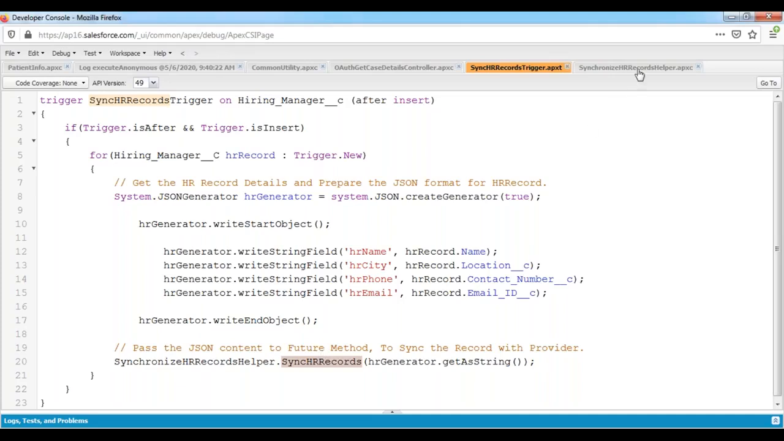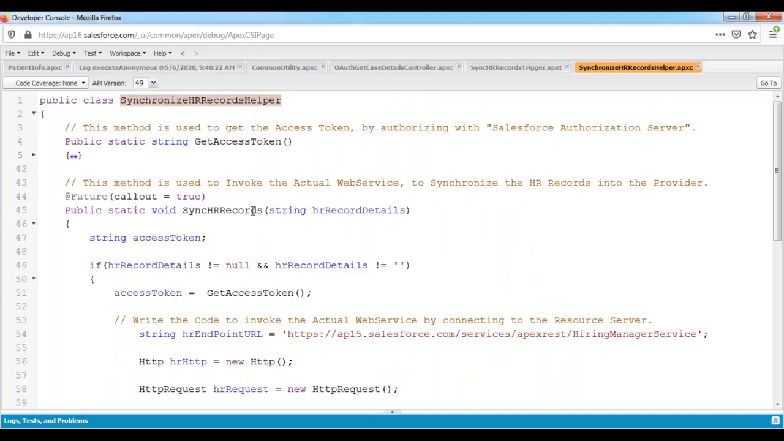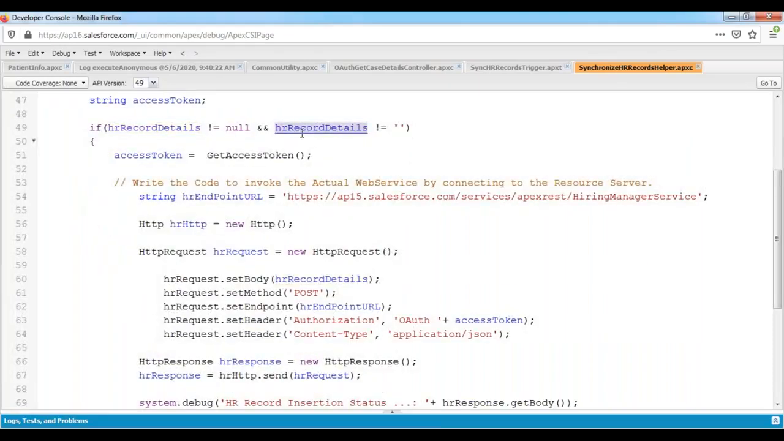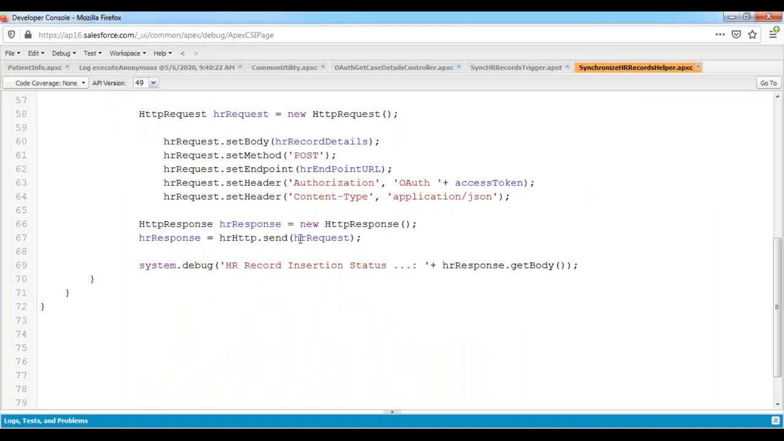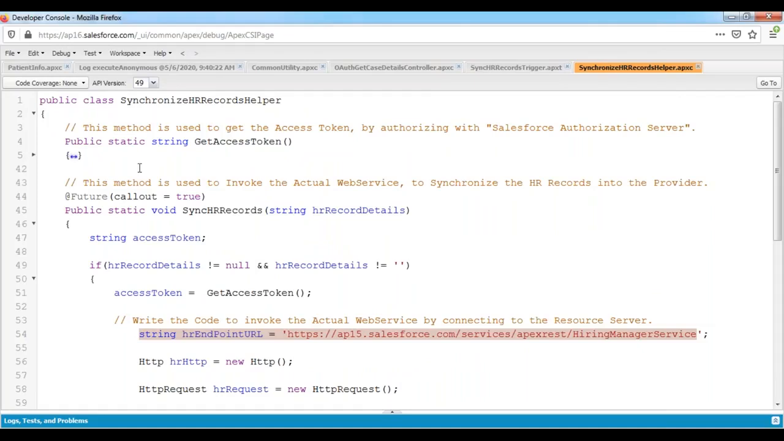Now what will the future method do? The future method is going to collect this HR record information in the form of a string. Now it will verify whether the HR record details are available or not. If the HR record details are available, then it will collect the access token. Based on that access token, it is going to connect to the actual resource service, pass these HR details, and insert the record inside that. This is the process we have implemented right now. Now let me test it.